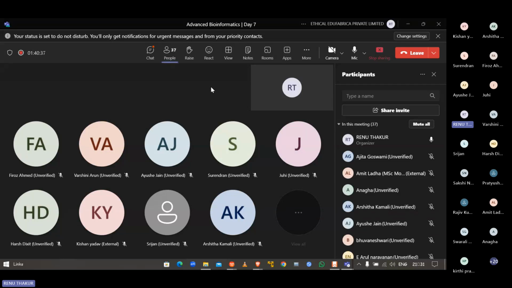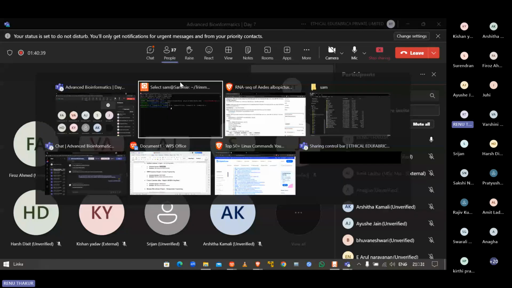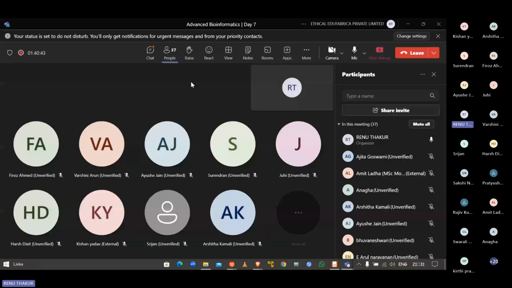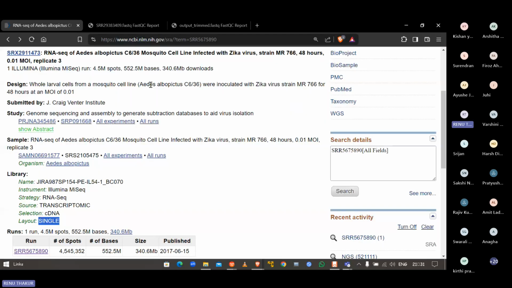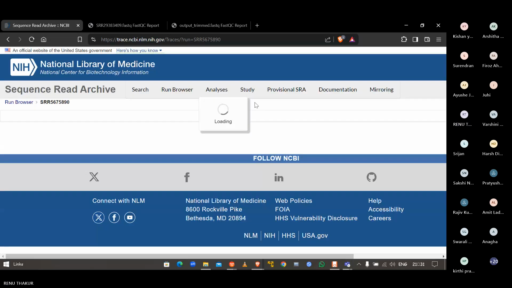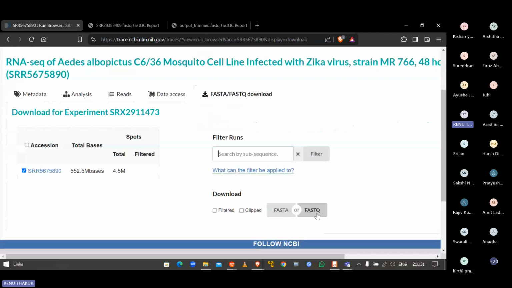Okay, is that fine? Now I'll share different accession numbers, or else you can search for different accession numbers yourself from the SRA data and download. You can do the approach I did. You can download directly from SRA by clicking on the accession number and clicking on FASTQ to download. You can follow this method.